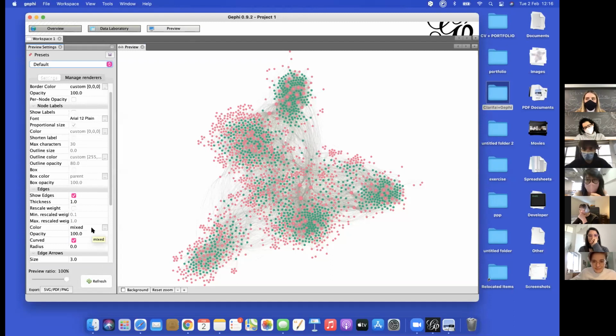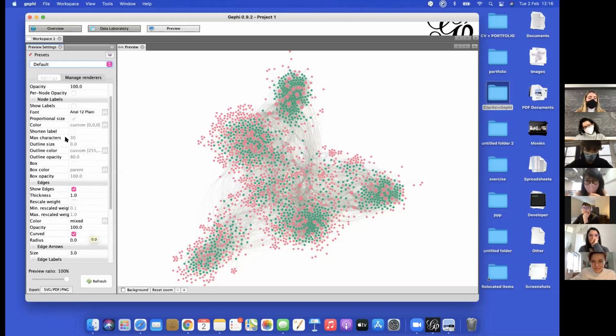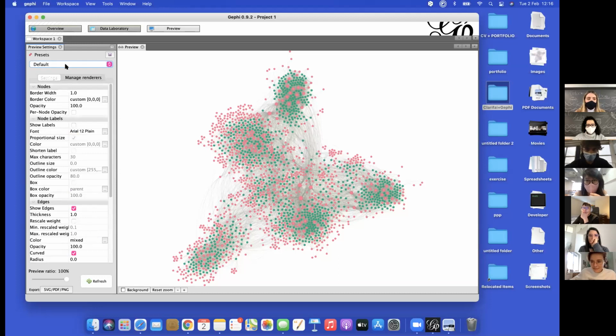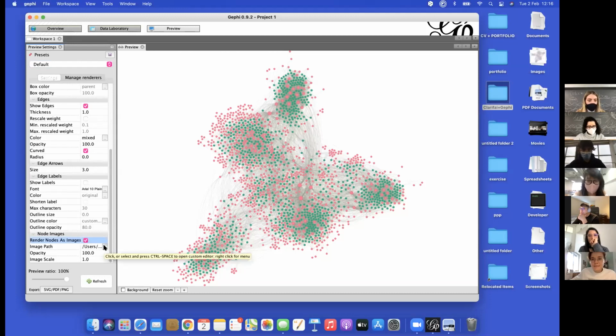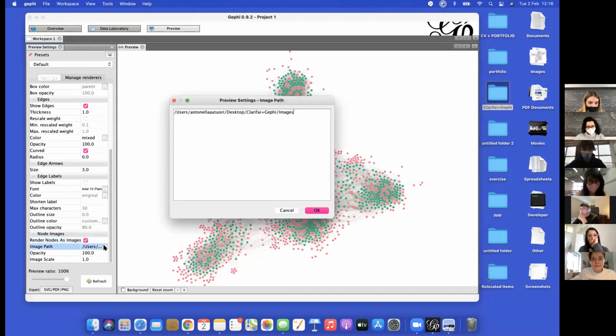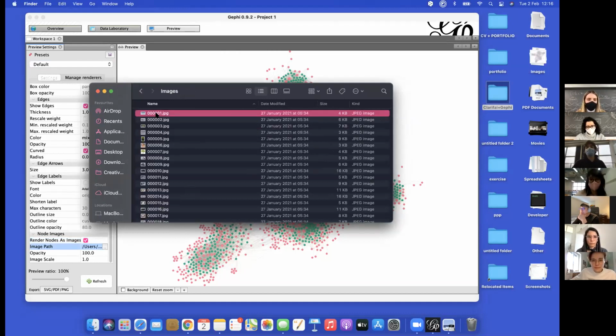Now we have to add the path to the folder in which we have all the images. So inside the preview settings window, scroll down, and under the node images section, we have an option called render nodes as images. We have to flag it and select the 3 dots near the image path option. And inside this overlay, we have to copy the path of our folder.